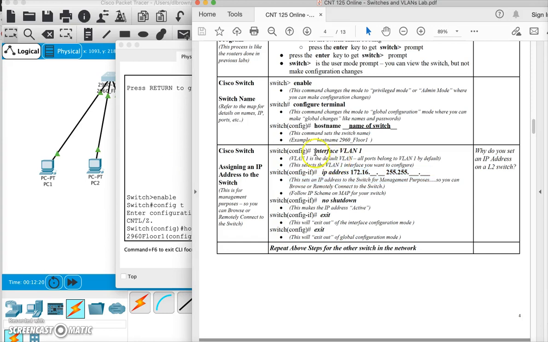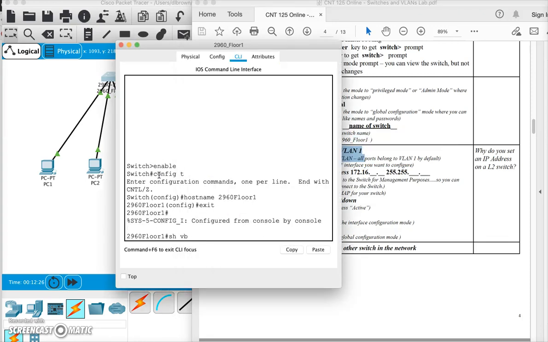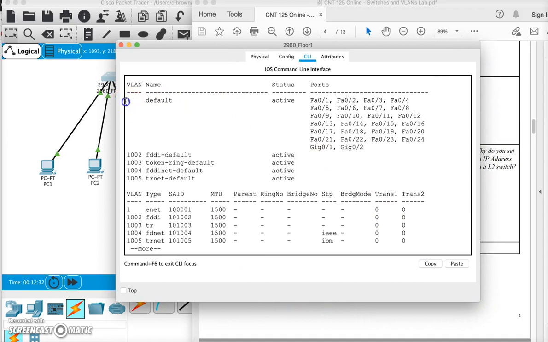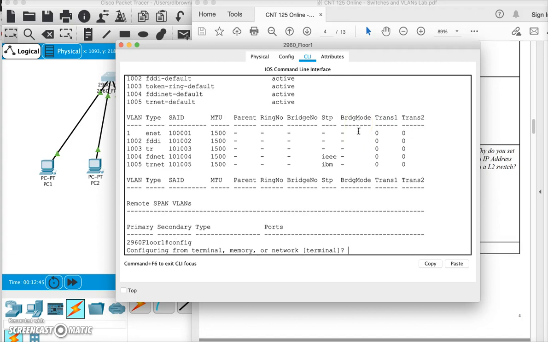The second thing is we're going to put it on VLAN 1. There is a default VLAN on here. Let me show you this. Show VLAN. There's a default VLAN on this switch that all ports belong to by default. So I'm setting the IP address on this default VLAN for all these ports. That's just what you do.